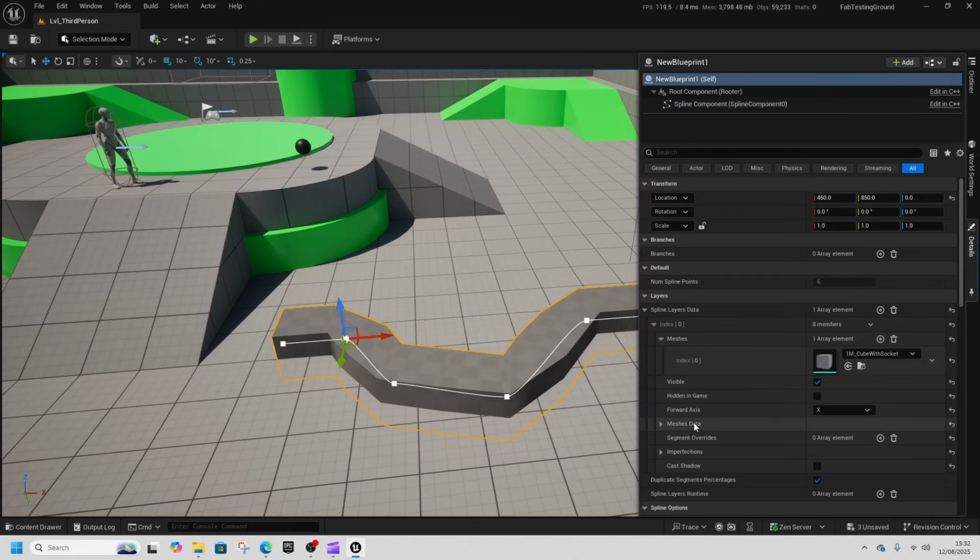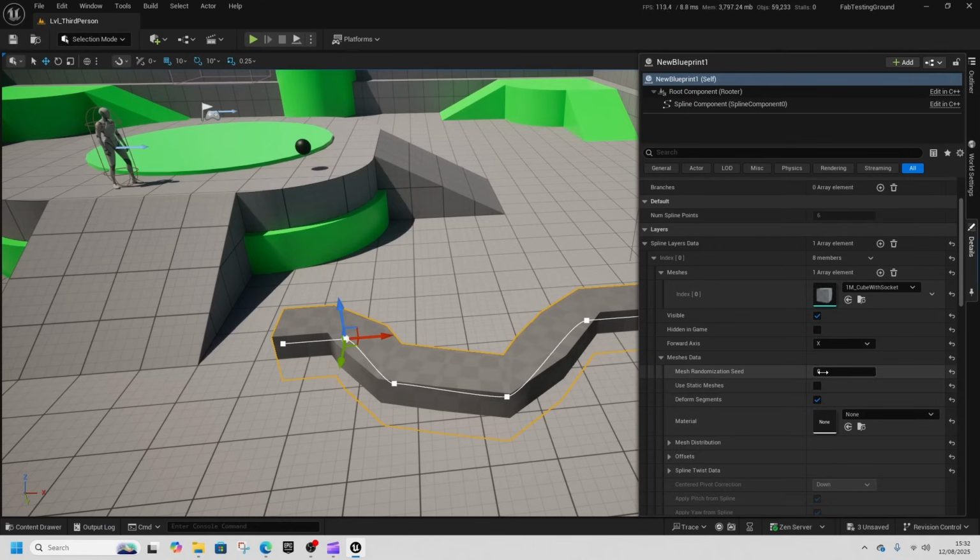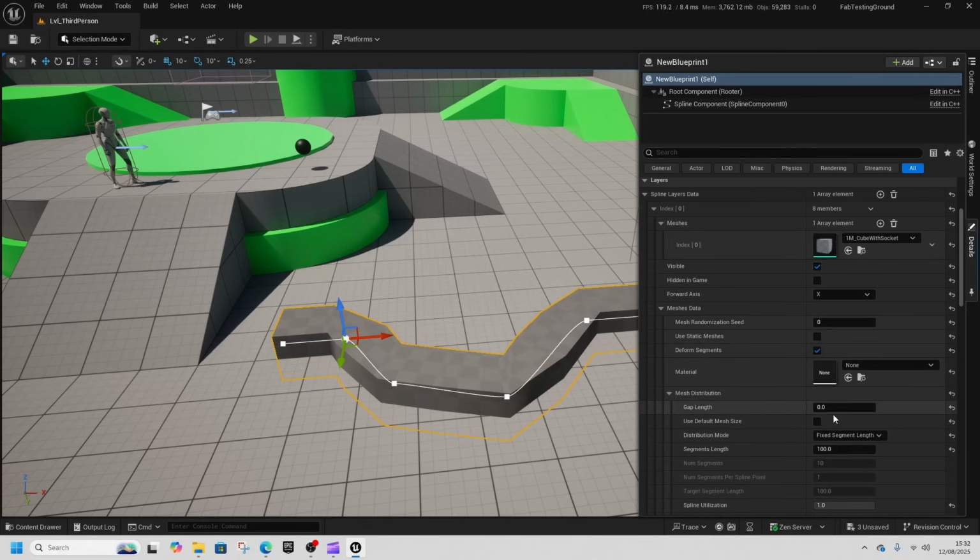It seems super easy to use. Meshes data, we can say that it's using a static mesh and I'll block it out. And we can say that it can deform the segments to merge together. So we'll merge them all together. Mesh distribution, we can put a gap in between these. It's a snakey snake.